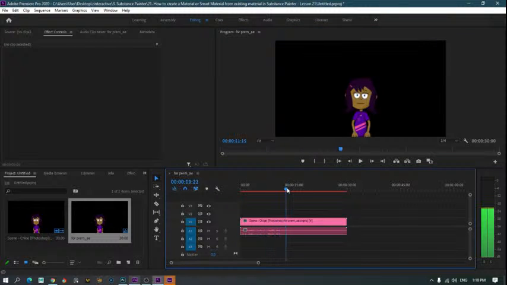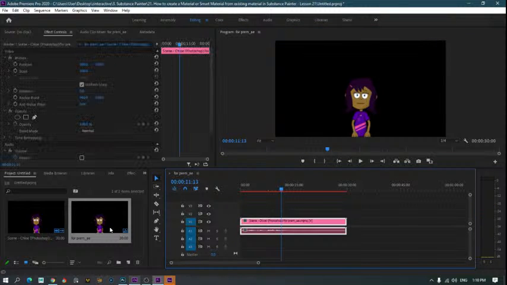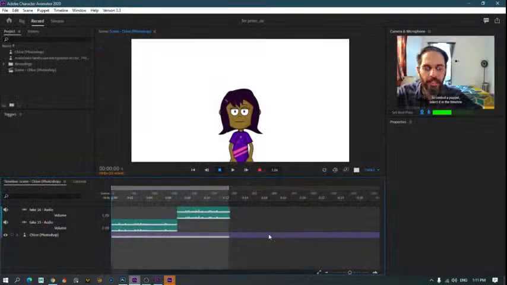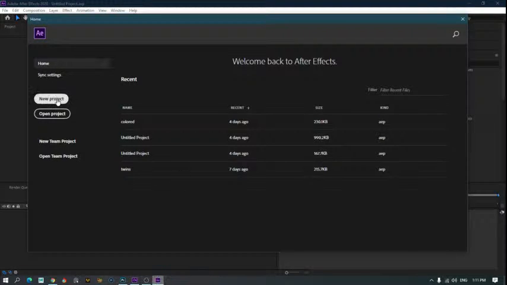Okay. So you can do some editing here if you want, any kind of editing, whatever you want here. Okay, so this is how you can bring it into Premiere. So let me close Premiere and let me show you how you can do it in After Effects.